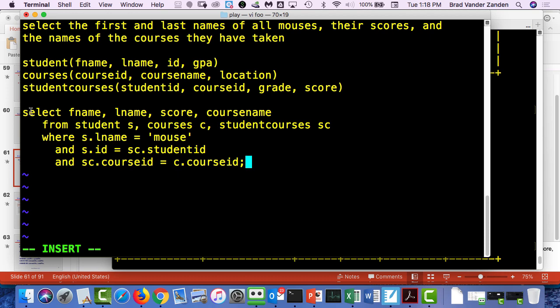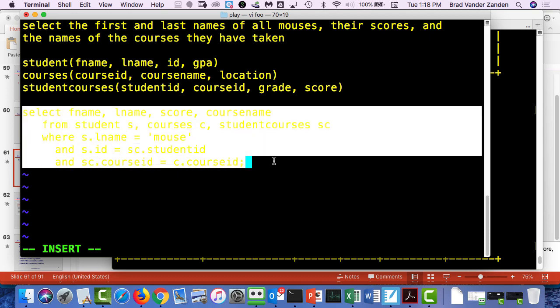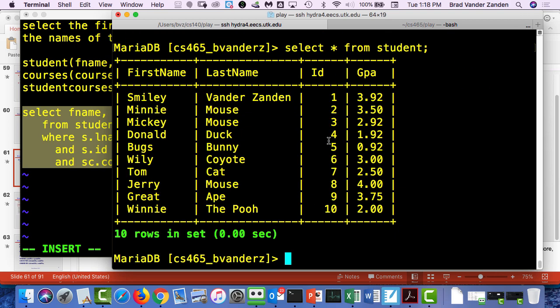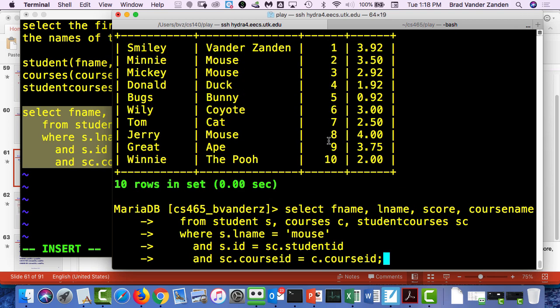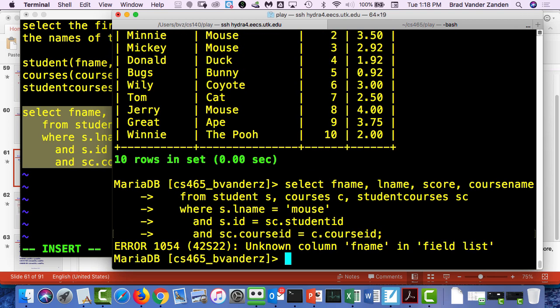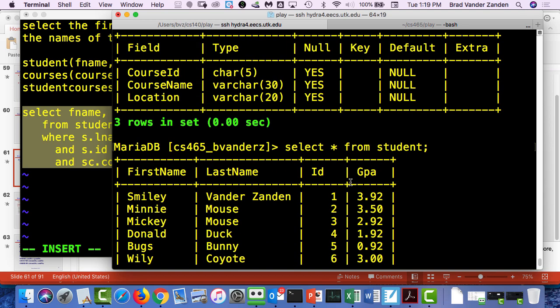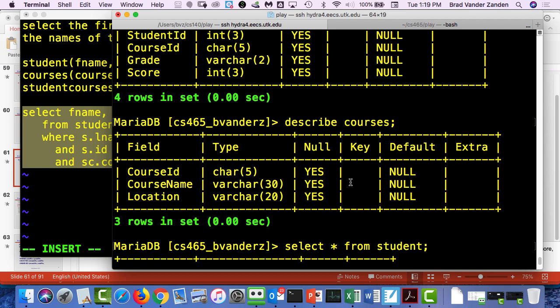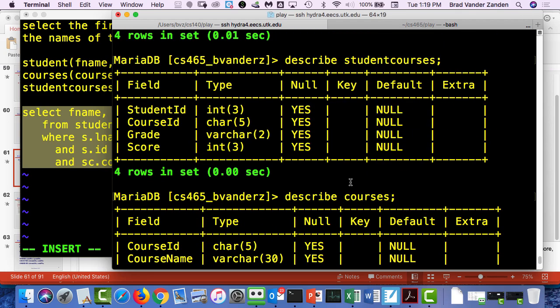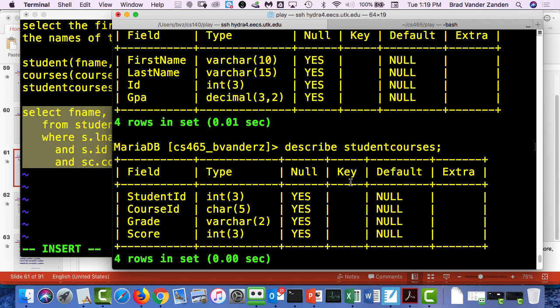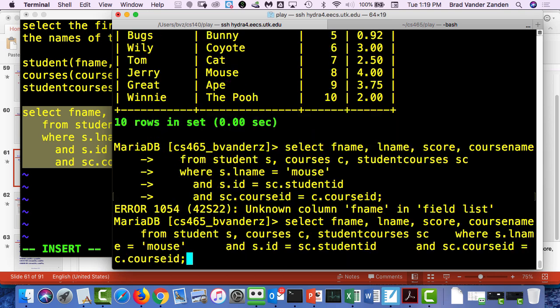Of course, we always should try that out. So I'm going to copy it and try to run it. And it says unknown column F name in the field list. So we can look back and, yep, in fact, that is wrong. It should have been first name and last name.